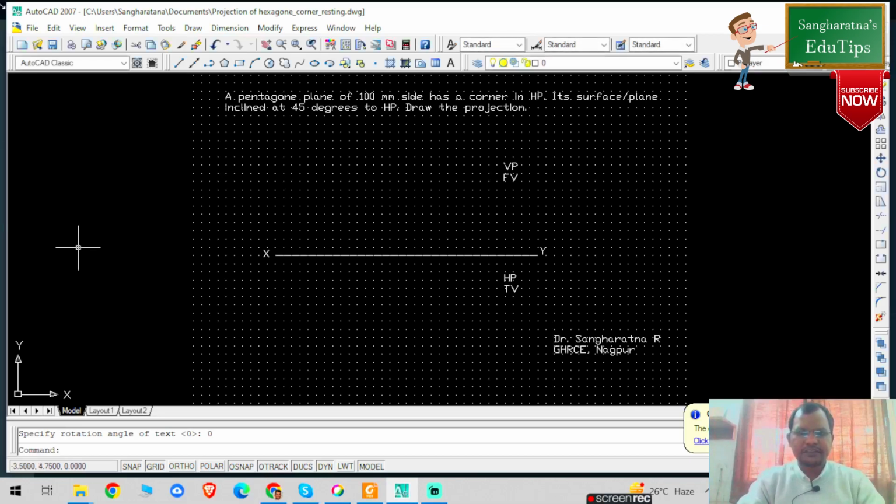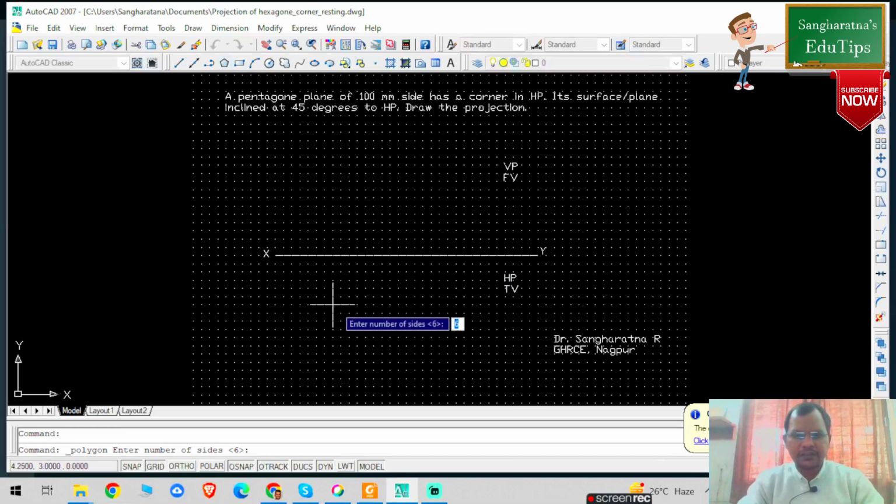Then press escape. Now I am going to draw a pentagon, right, of 100 mm side. So go and select pentagon or polygon from the toolbar. So I am going to select polygon, right? Again you have to enter the number of sides. In pentagon there are 5 sides, so I am selecting 5. Then press enter, press the below tab on the keyboard, right, and select edge, press enter. Then it will ask us for the first point of the pentagon. So I am selecting any point on the screen, okay.